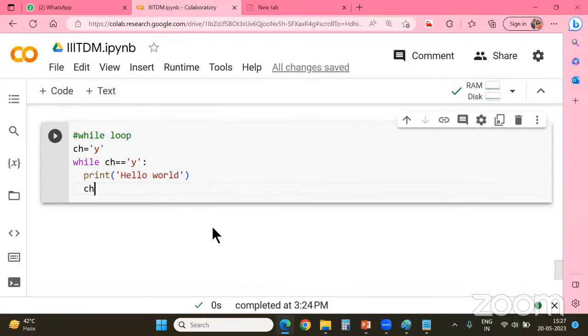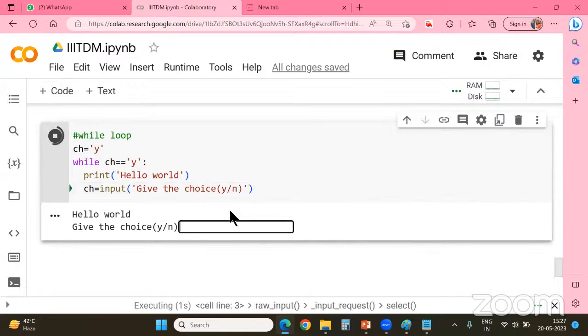And again, I'll take the choice from the user. That is important. Otherwise, it will go into an infinite loop. It will always remain as y. So I have to take the choice from the user. Give the choice as yes or no. So see, hello world is printed.